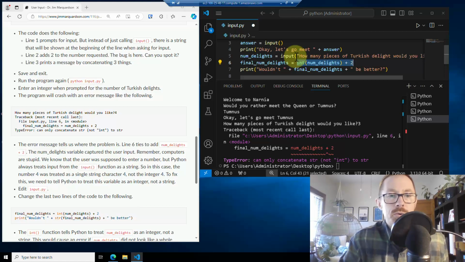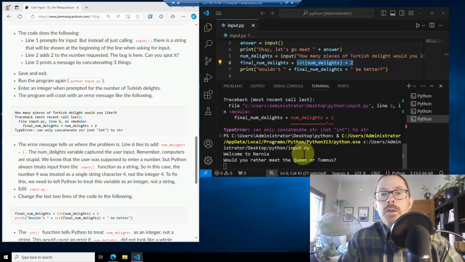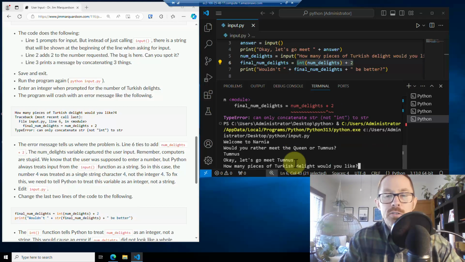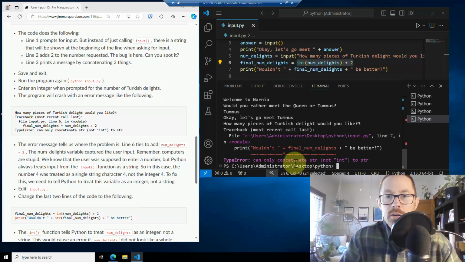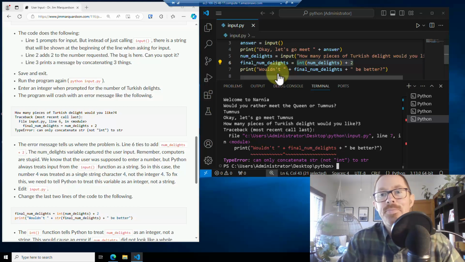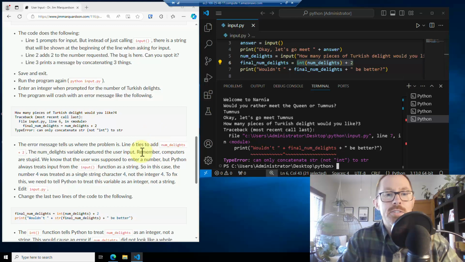So should this code work? Let's run it and see. I want to meet Tumnus. He's nice. How many pieces of Turkish delight do I want? 3. Dang it. What's going on here? All right, we got a data type issue again. So what's the problem? See if you can fix it before I walk through this fix.